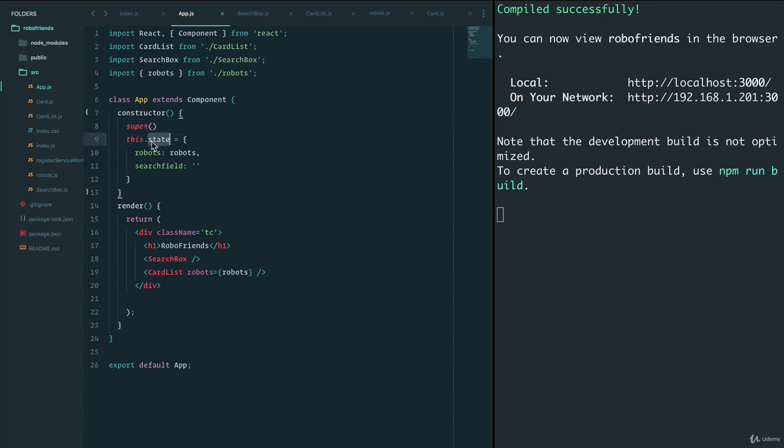And now we have our state, which is robots and search field. And this state, as I've said before, is what describes our app. These are the things that can change, and that's what it is. State is something that can change and affect our app. And they usually live in the parent component, the component that is the parent that just kind of passes state to different components. So now I can access robots not from here, but from this.state.robots. And again, just React syntax that you'll have to get used to.